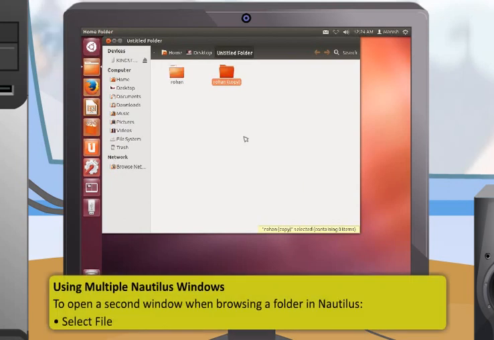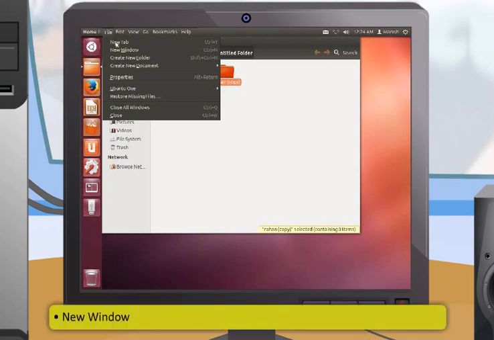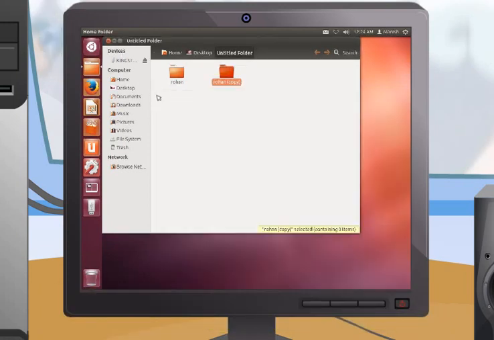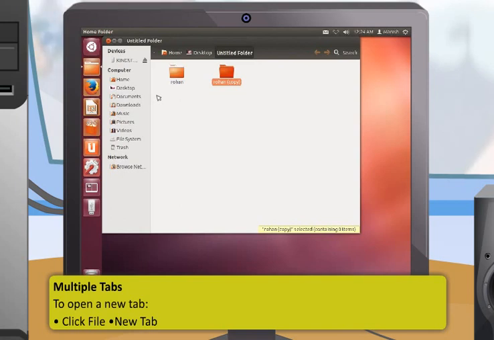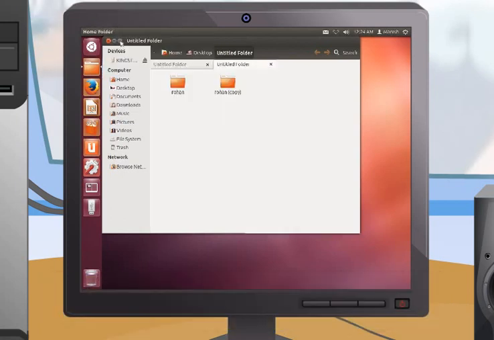You can also open multiple Nautilus windows by these steps. First, select File. Then, click on New Window. This will open a new window, allowing you to drag files or folders between two locations. To open a new tab, first click File, then New Tab. A new row will appear above the space used for browsing your files, containing two tabs.